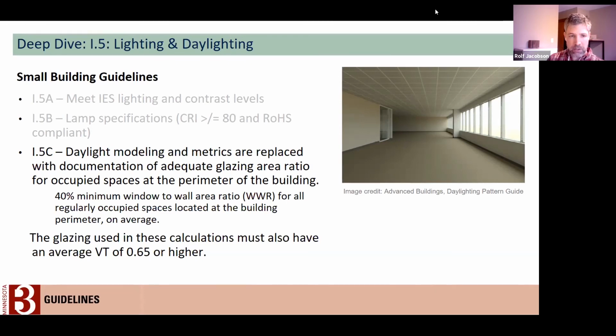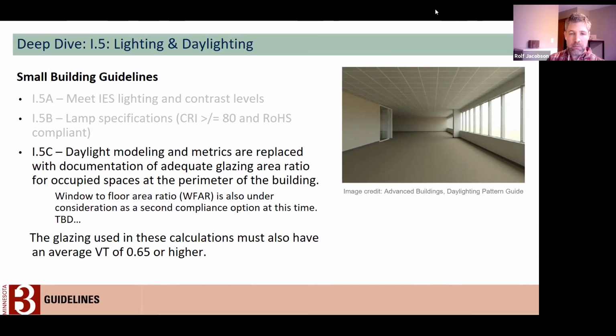That's visible transmittance. So our team is also considering right now, it's kind of a late addition under consideration, adopting a window to floor area ratio benchmark. We don't have a percentage for that yet, but it will be coming. And that's just to help design teams that may have a deeper building footprint. It also picks up skylights. And skylights, yep.